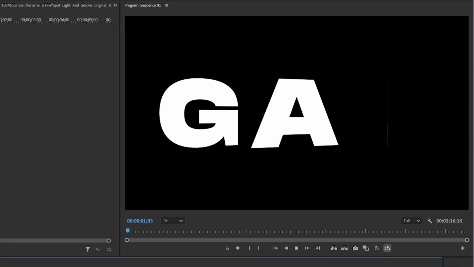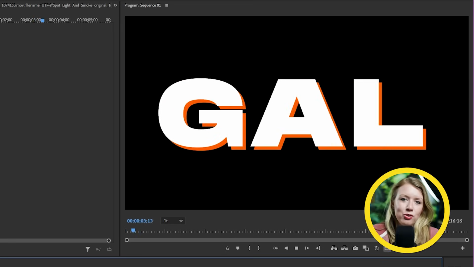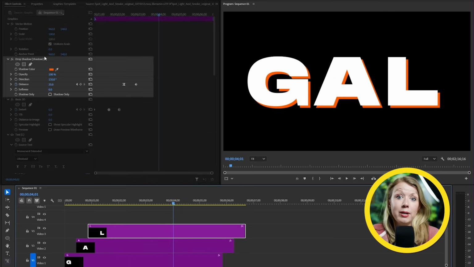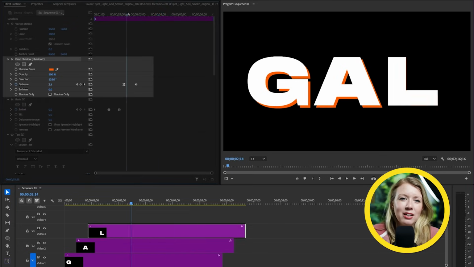And here's the result. And as a final touch, we can add the drop shadow effect and keyframe it to show up at the end. So that way we can add a little bit to this fake 3D effect, even though it's not really 3D. It's just a design.